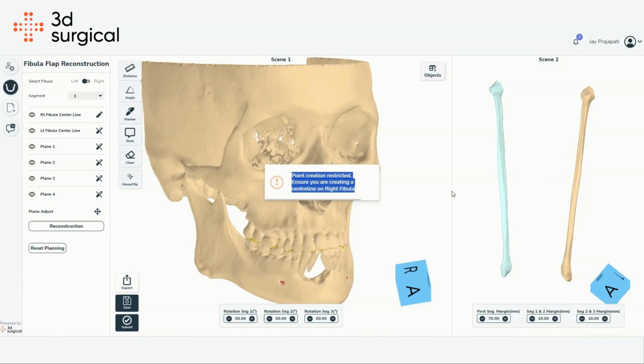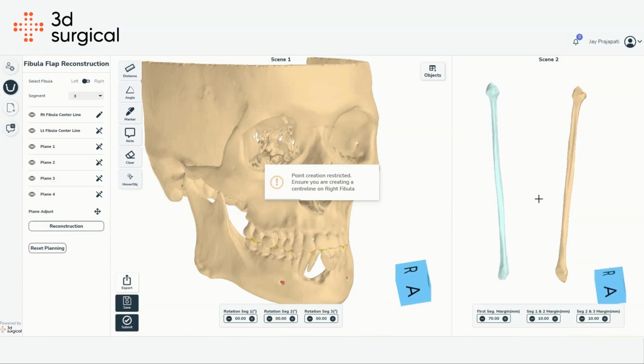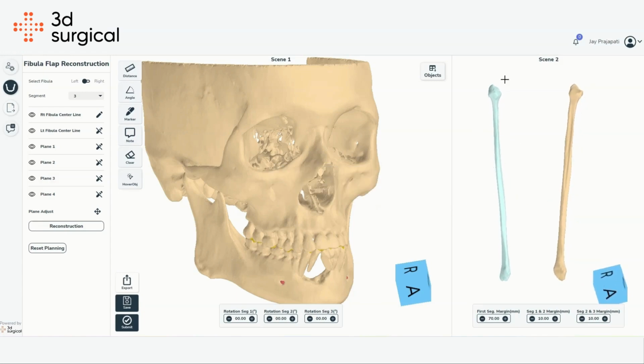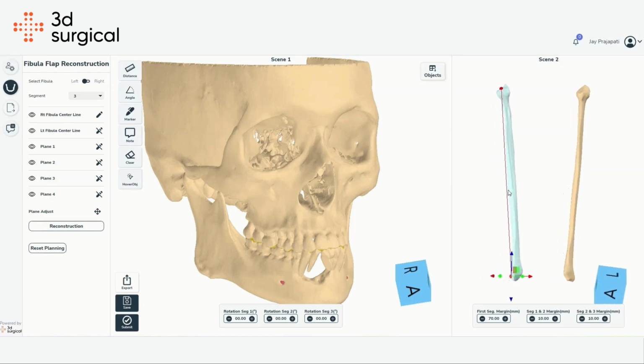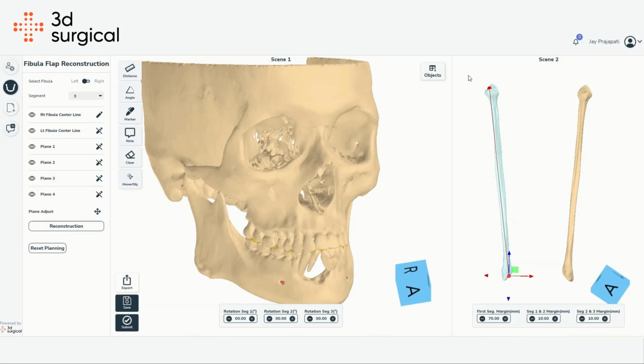Subsequently, click the Edit button next to either RT Fibula Centerline or LT Fibula Centerline, triggering a distinct light blue color transformation of the related fibula. This transformation ensures precise centerline point creation exclusively on the fibula. Begin by clicking on the fibula's surface, either at the proximal or distal side, initiating the first segment.